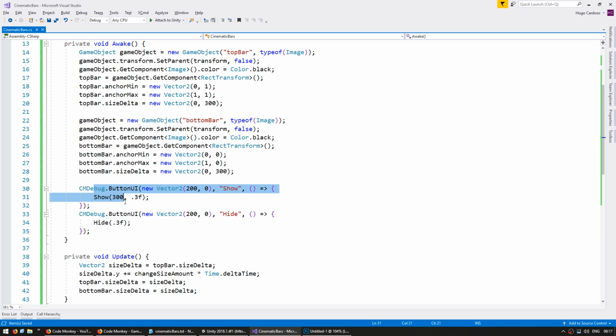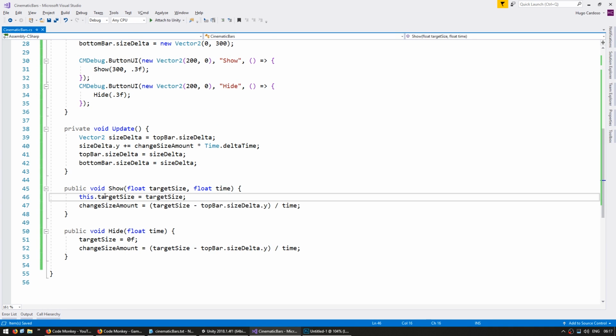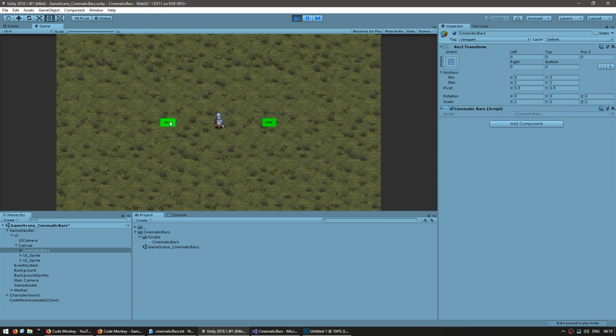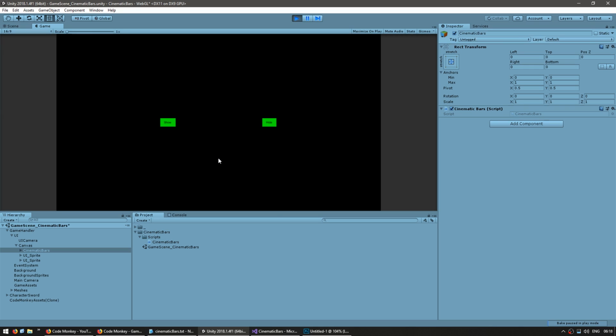Okay, so we should now have two buttons, one we can click to show, one to hide. And when we click it, we're going to set our target size, calculate the change size amount based on the target size and the time we want to take. And on update, we are simply animating it towards our size delta. Let's test it. Okay, so here I am. I have my two buttons and the bars are at their initial starting point, which should actually be zero, but we'll fix that later. Let's see if we can hide. And there you go, they're hidden. And I can show. But as you can see, it kept going on forever because we did not set the stop. Okay, so let's fix those issues.